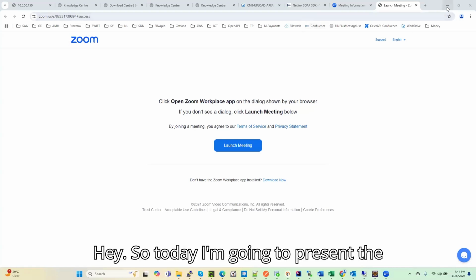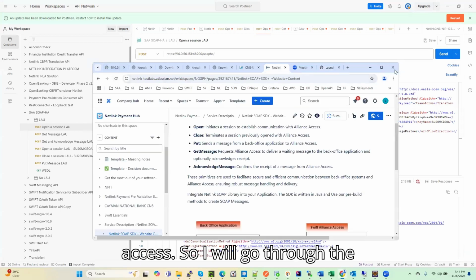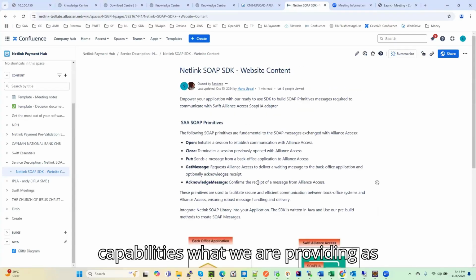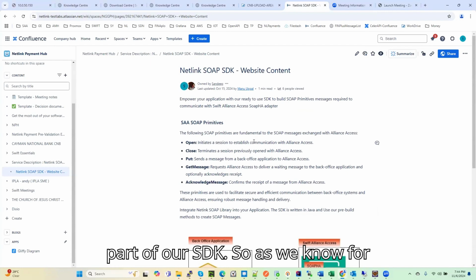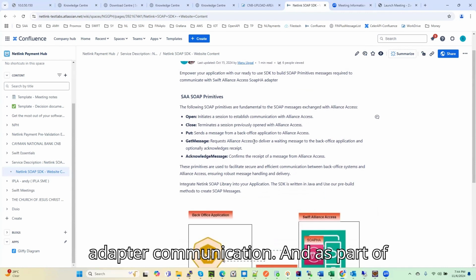Hey. So today I'm going to present the Netlink SOAP SDK for the Swift Alliance Access. I will go through the capabilities that we are providing as part of our SDK. As we know, SAA accepts SoapHA adapter communication.